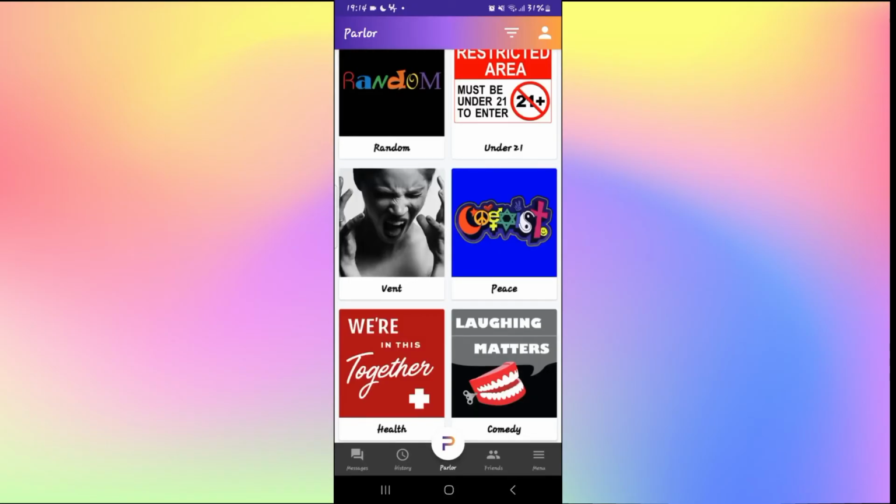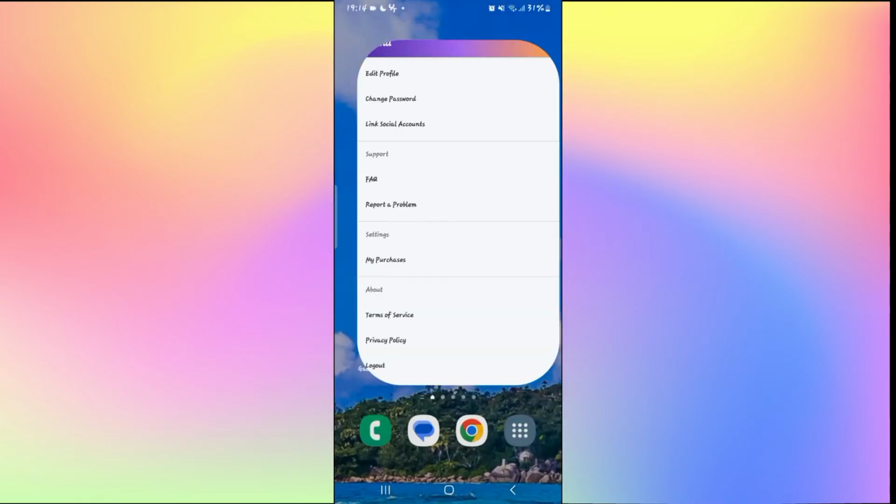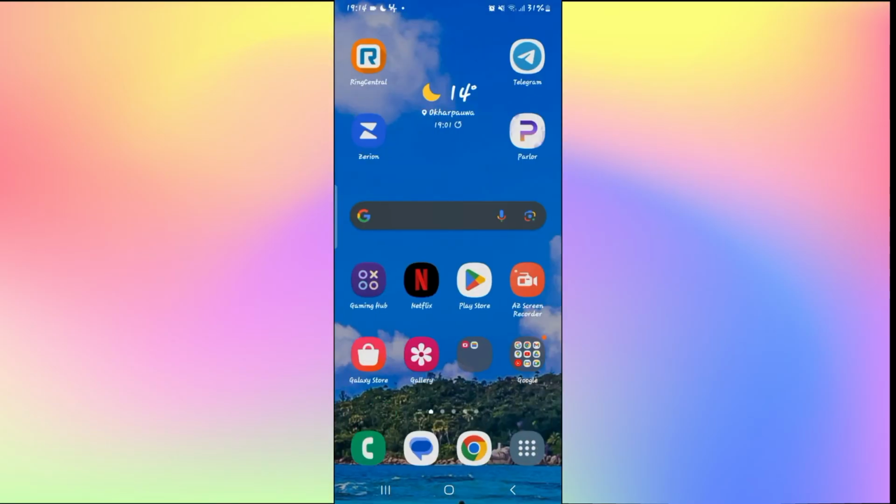And there you have it. That is how easy it is to log into your account on the Parlor application.